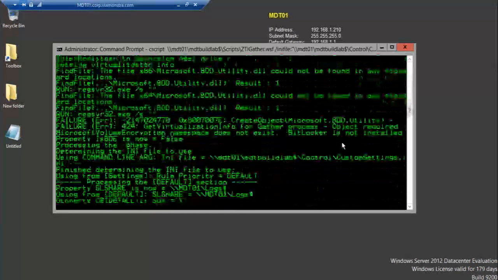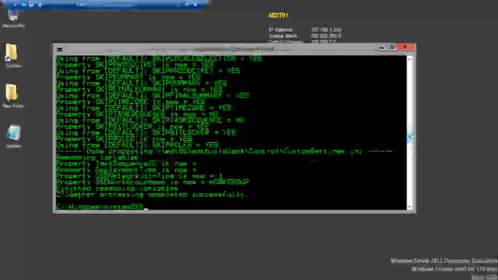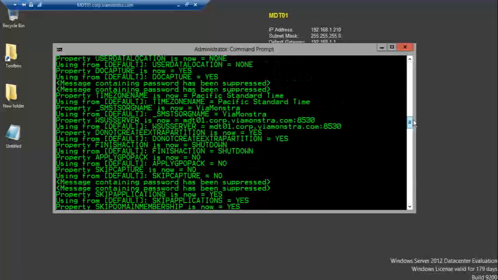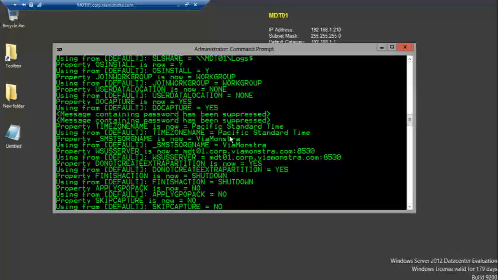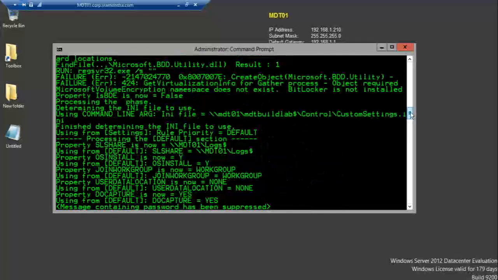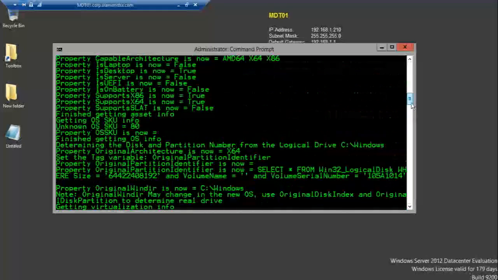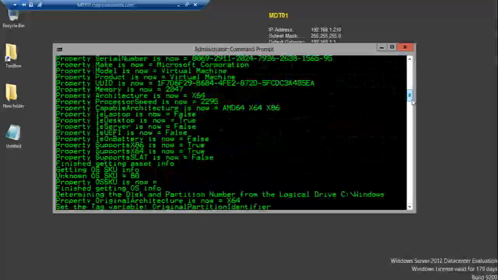So now we can just try this and see what happens. This is like a PowerShell what if. What if I run this command? And we can see we have information about it reading the custom settings.ini file based on time zone. We have the logs, things like that. You got a bunch of errors in the middle. It's because we didn't load the Microsoft BDD utility.dll, so it cannot see the virtualization properties from the machine. You can load it manually if you want to do that. So this is a way of trying and testing with the custom settings.ini.